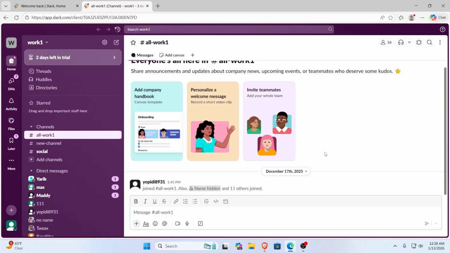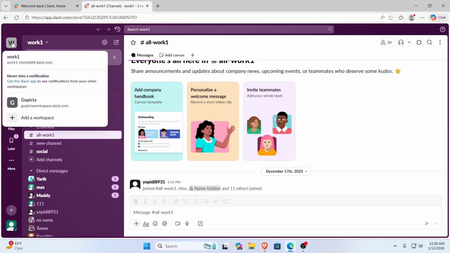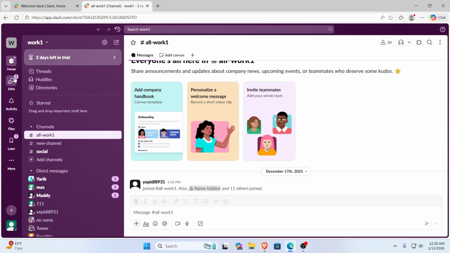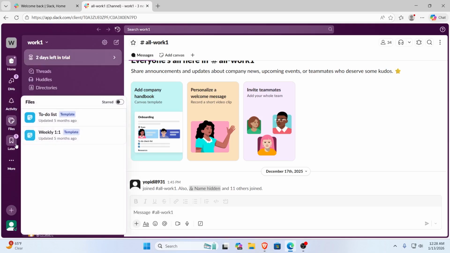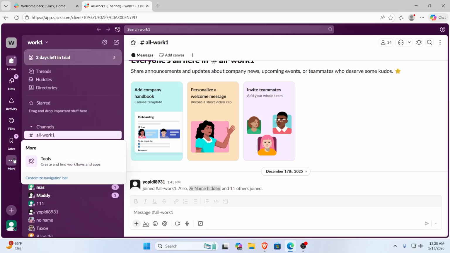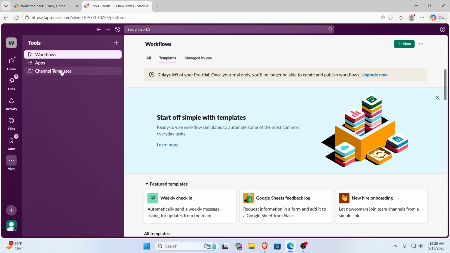And after it loads successfully, what you have to do is just go to the left-hand menu. You'll see the workspace logo. You'll see Home, DMs, Activity, Files, Later, and more. We have to go inside More, then just go to Tools and click on it. And after that, under Tools, you're going to find Workflows, Apps, Channel Templates.